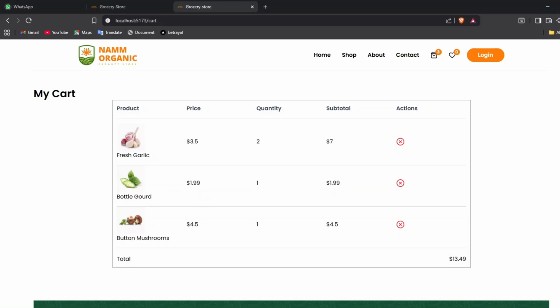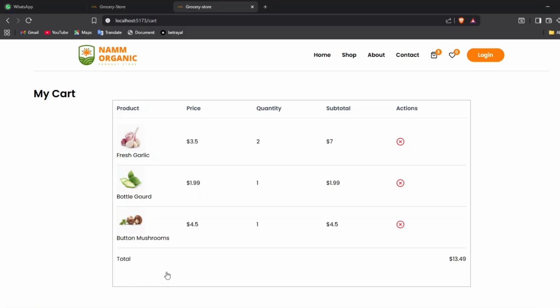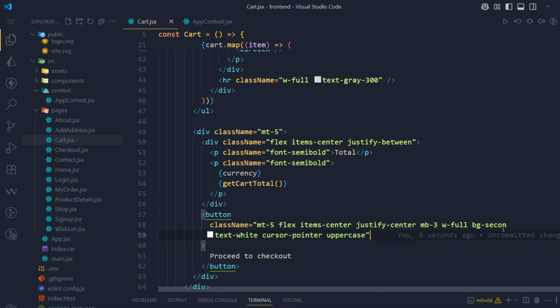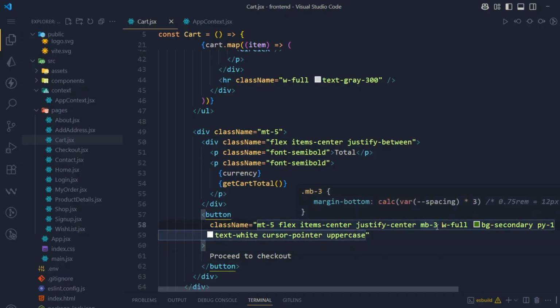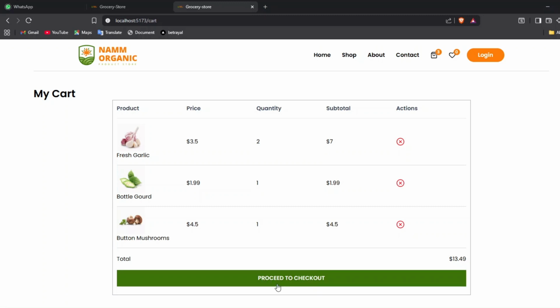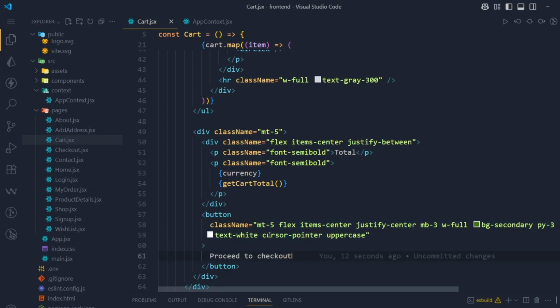This is done. So here you can see, okay, background secondary. This is the proceed to checkout button, and we just need to add here py. I am using py1, no, we will use py3. So this is done, and here we need to just apply an onClick event. When the user clicks on this, he will be redirected to the checkout page. So we will use onClick here on this button.